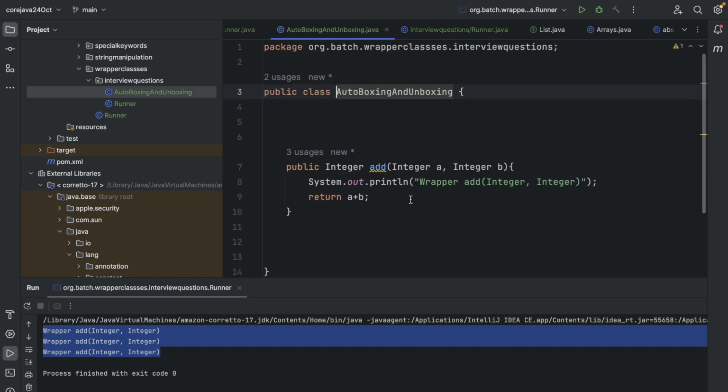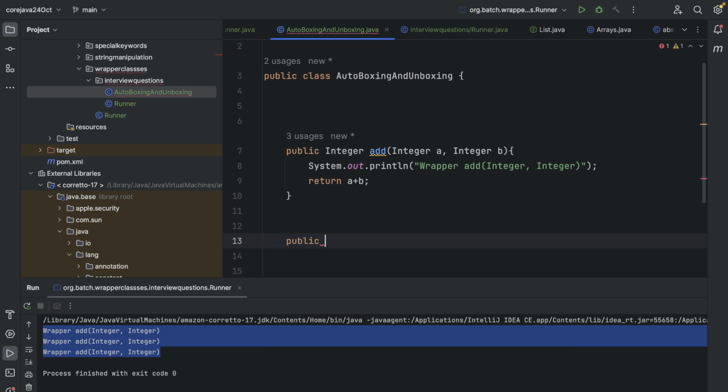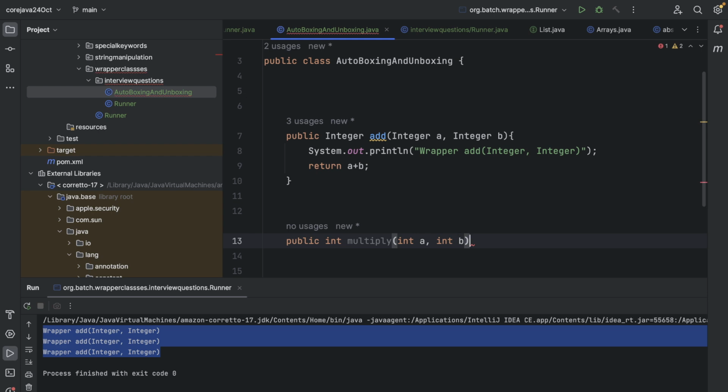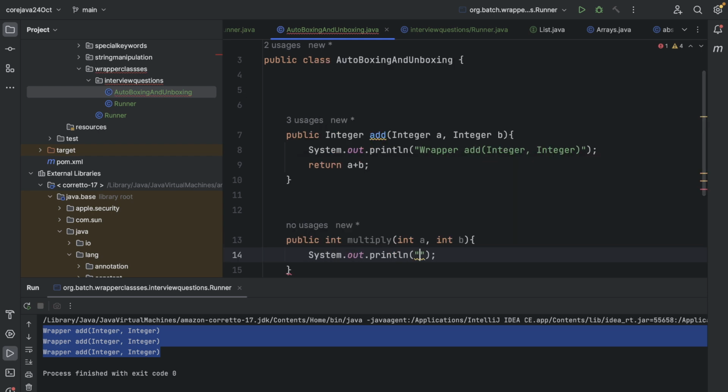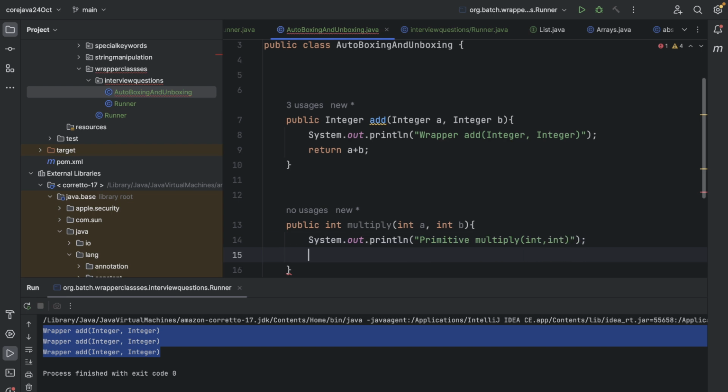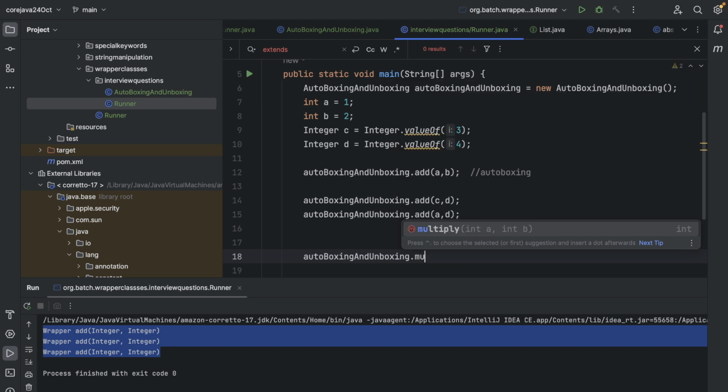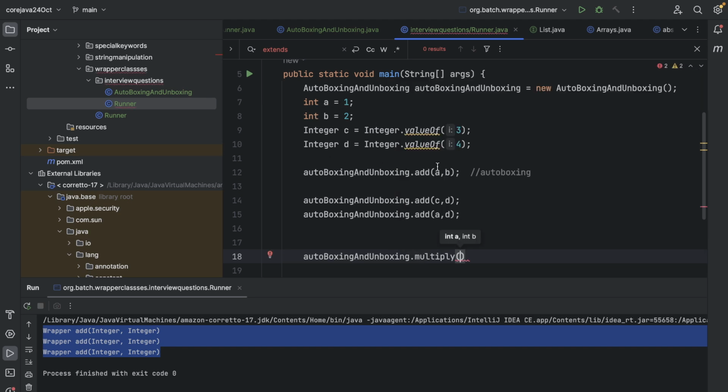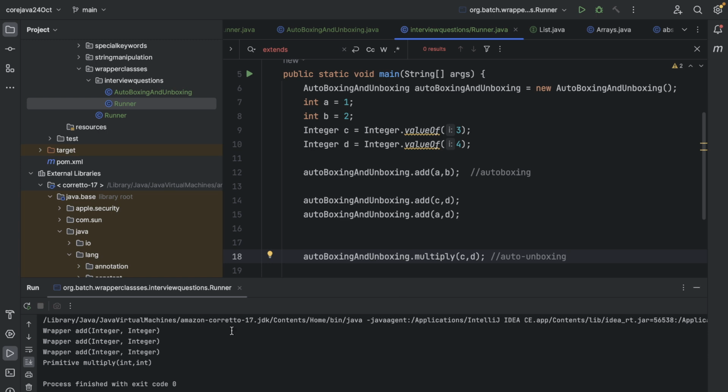For example, for auto unboxing, let me add a multiply method. Public Integer multiply, taking two primitive data types, int a and int b, and I simply return a times b. If I call multiply and try to pass the wrapper classes c and d, will it work? It will work, due to the auto unboxing concept. If I run this, you will see the primitive multiply is called, but I have passed the objects.